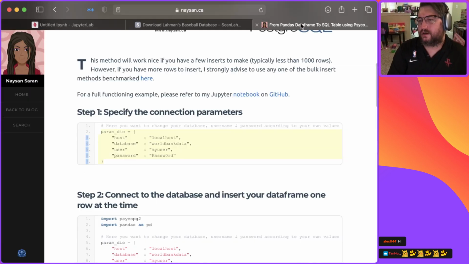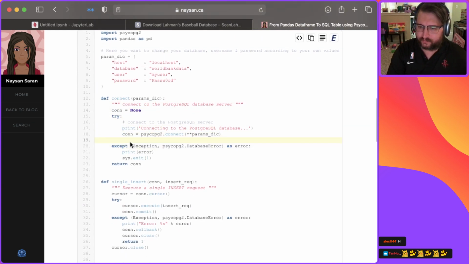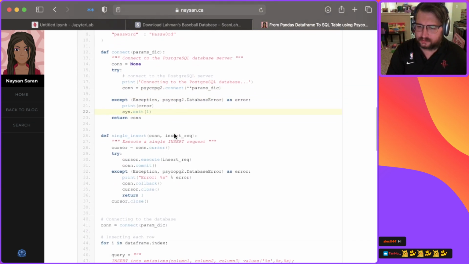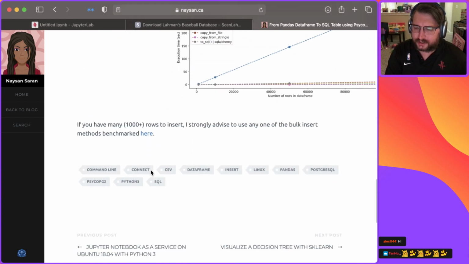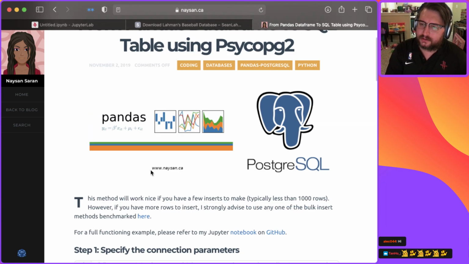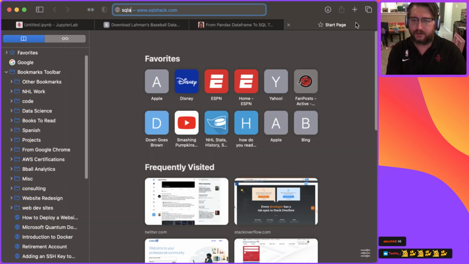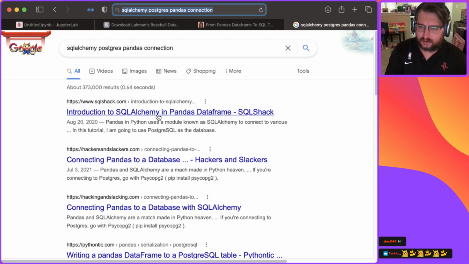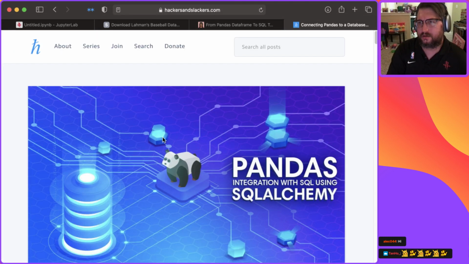So we have that. Let's see, connect to the database. Let's insert. Okay, that's doing it one at a time. We don't want to do that. So what I may do, I believe, is use a SQLAlchemy Postgres pandas connection. So connecting to a pandas database.